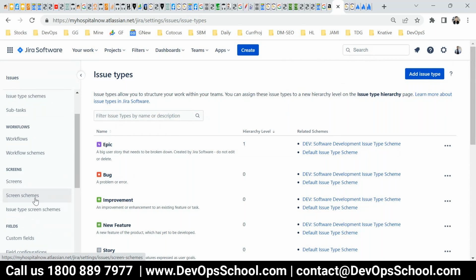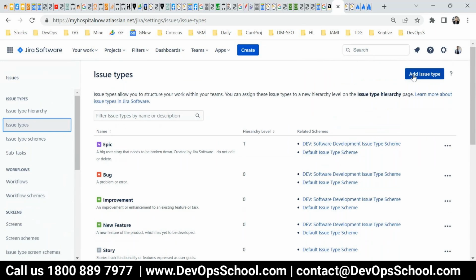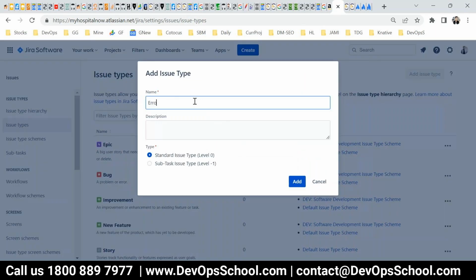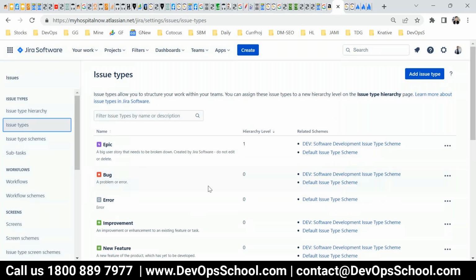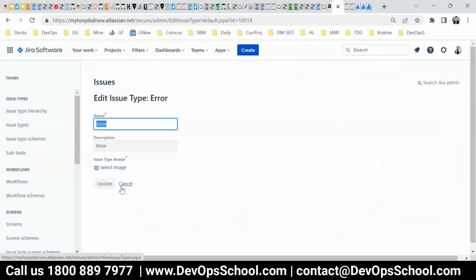So what I want to specify is issue type. These are the types which you have. I want to create an issue type, name it error, describe it, add it. So I created an error, but which project should it belong to? I have to associate it with that also.